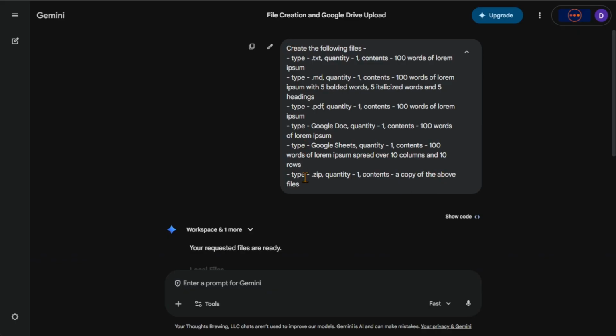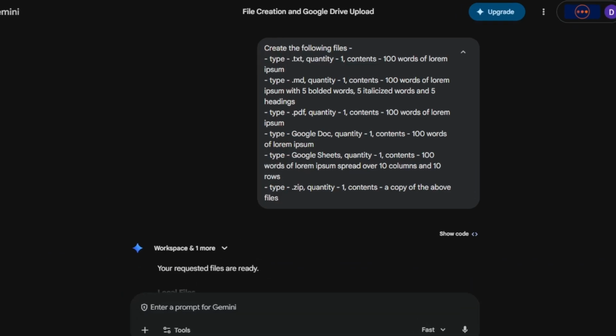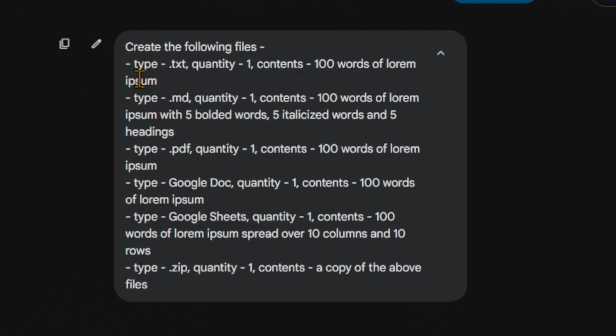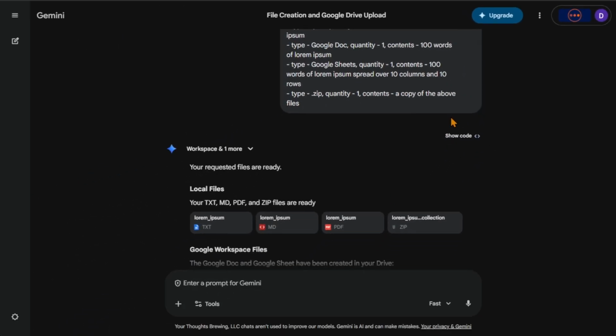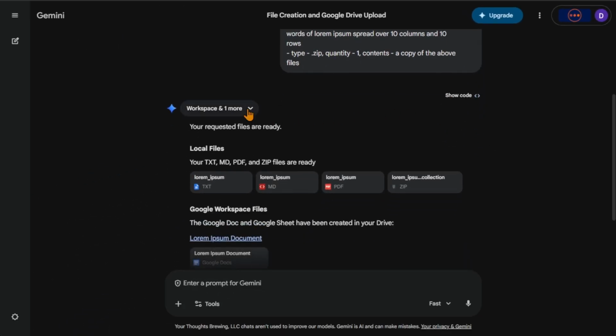So this is my prompt. And again, it's just what I showed you on the whiteboard, but it's just a little bit more detail in here. So I just put the type of file here, and then I just put quantity 1 for each of them just to be very clear what I wanted, and then the contents are, again, what I showed you on the whiteboard. So this is just kind of the longer version of it. And then what it did is it took a few minutes, like maybe about 3 minutes to make all those.